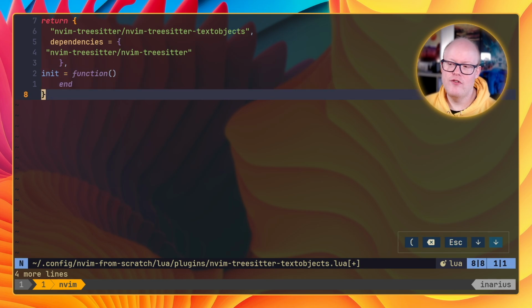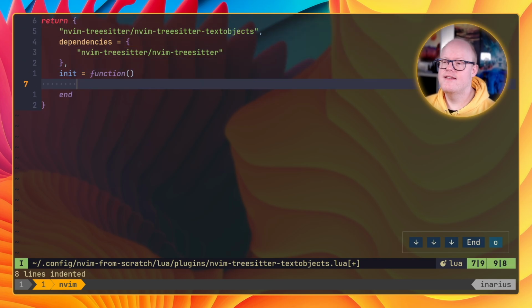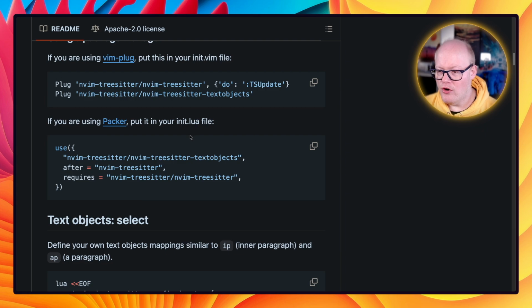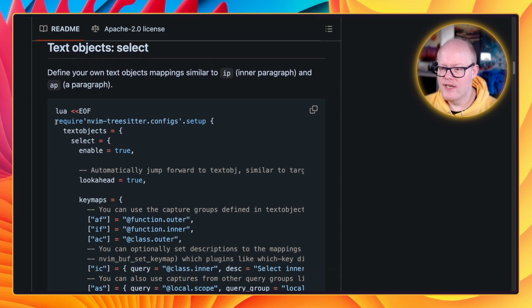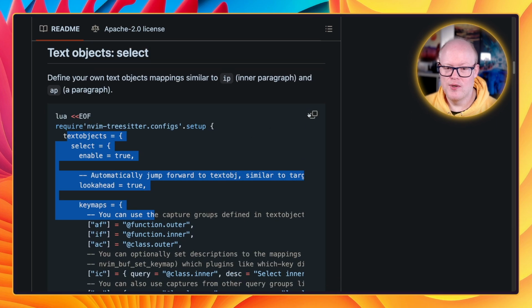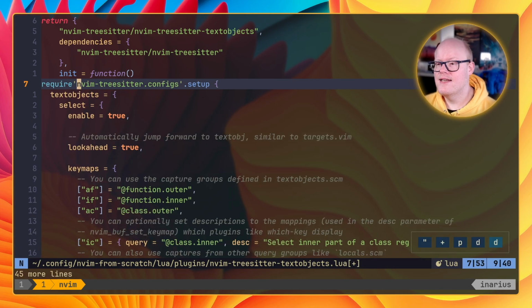And now everything looks a little bit messy, so let's quickly reindent that. So we did that, and now we can write our init function. And our init function is essentially, if we take a look at the documentation, more or less the same thing as with treesitter itself, because it uses the same config object here. So what we need to do is require the configs module and then call setup on that. And then we can define those text objects here. So let's copy that as well, put that into our init function here, and clean it up a little bit.